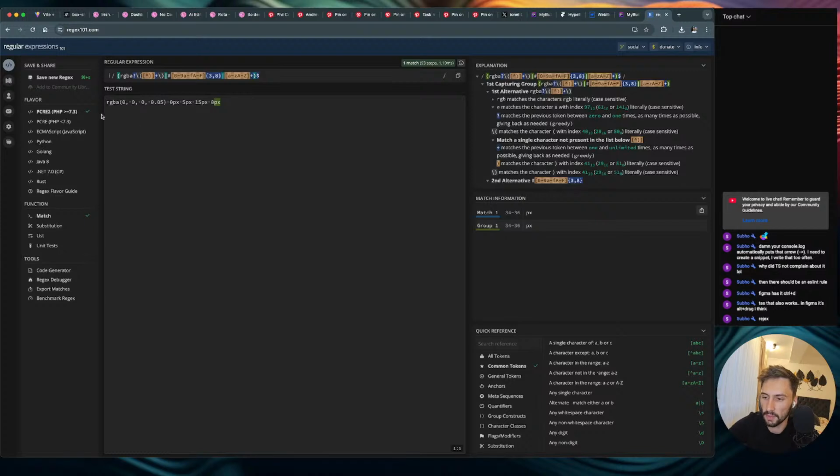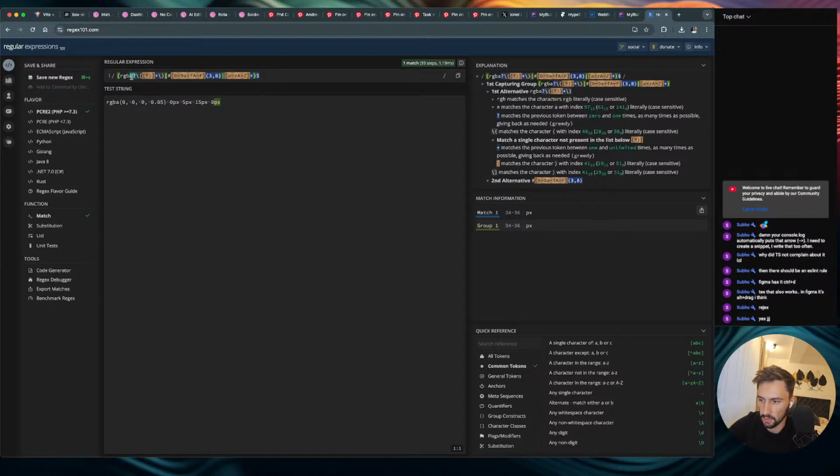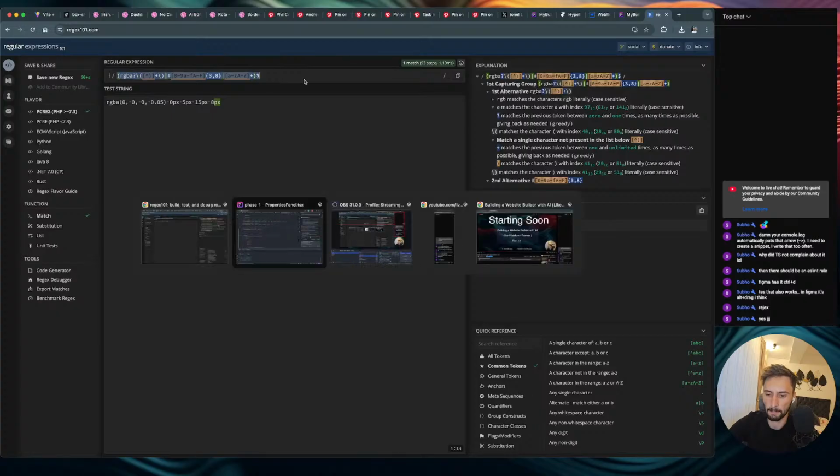It's simpler. Alright, so RGBA. We have RGBA here. Yes. Regex, yes. RGBA. Oh man. Debugging this is annoying. Wait, we have AI for this.